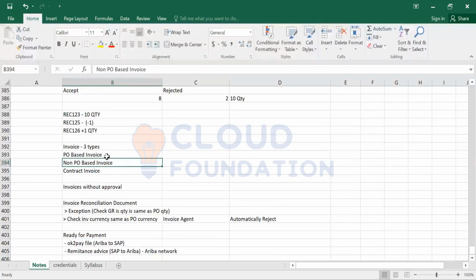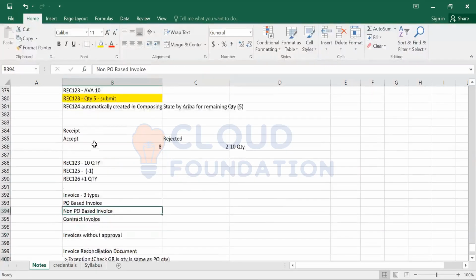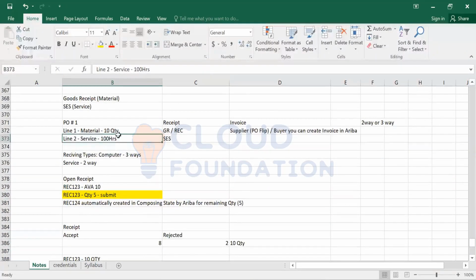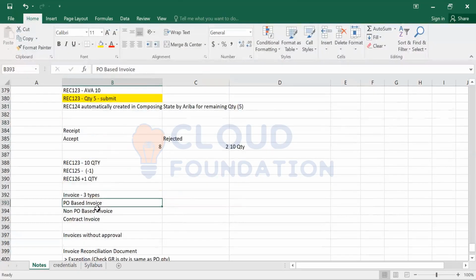Non-PO based means, suppose now I have created a scenario here. I created a PO with quantity, material, service. Now I'm posting an invoice for this particular PO. That is called a PO based invoice.